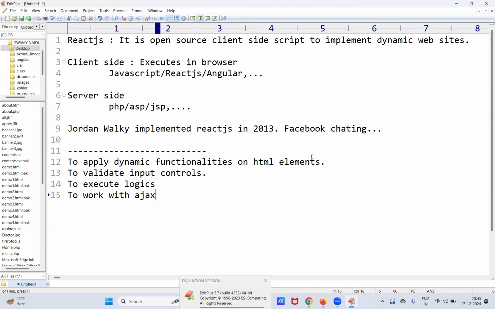So these days, the Google search text box suggestions, Gmail, chat messages, share marketing websites that share information, and cricket live score, everything is coming with the help of Ajax only. So we will discuss many programs in this Ajax. So these are the main areas where we can use these client-side technologies.